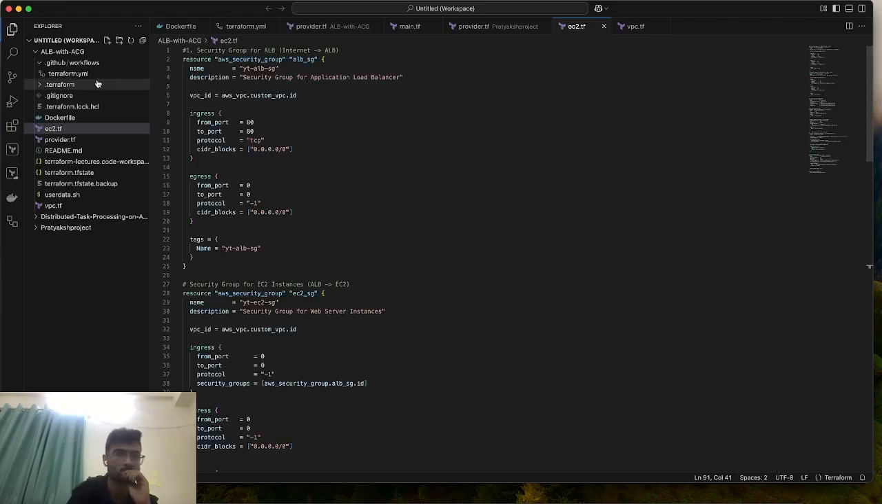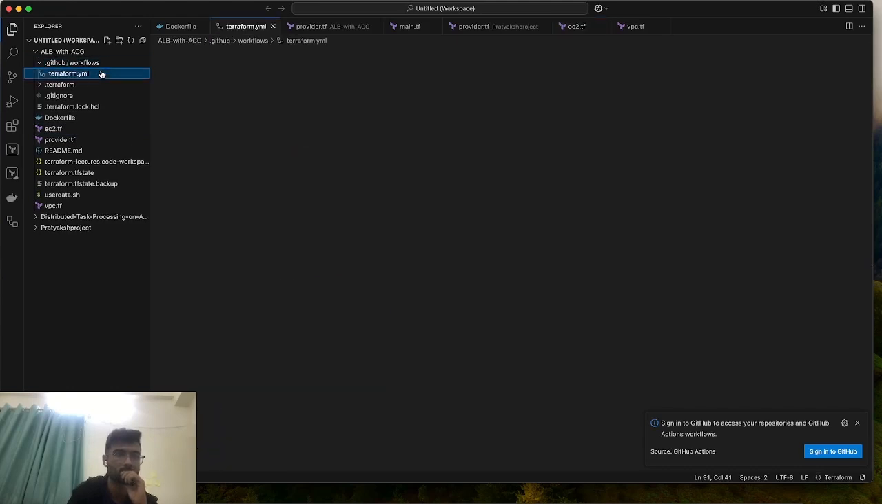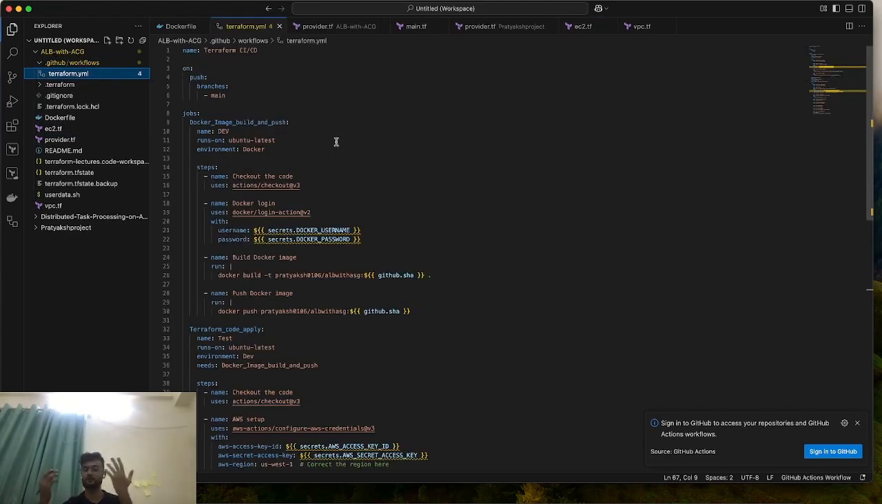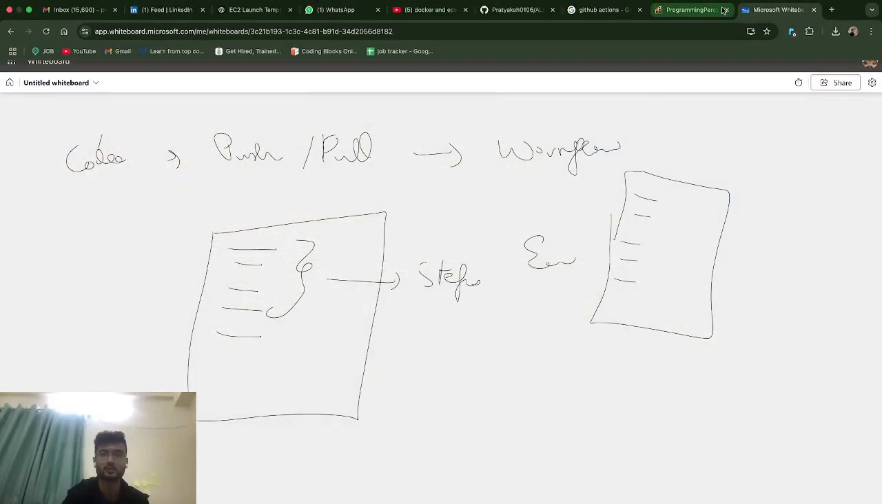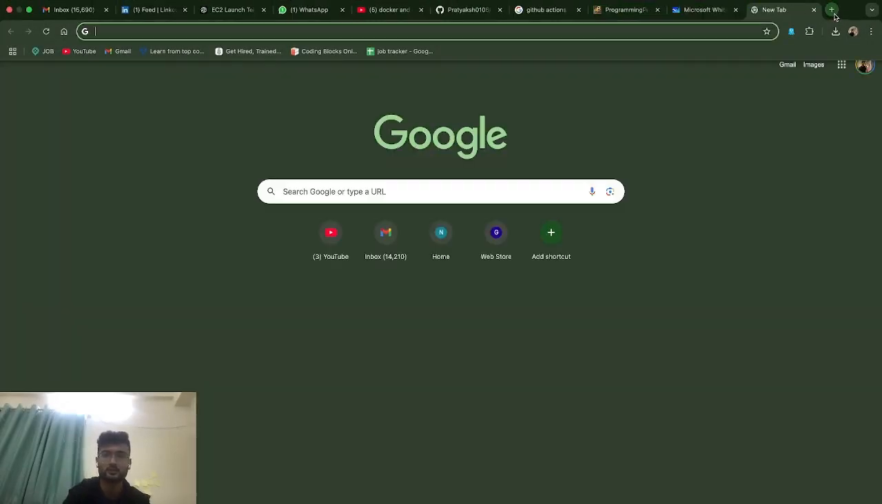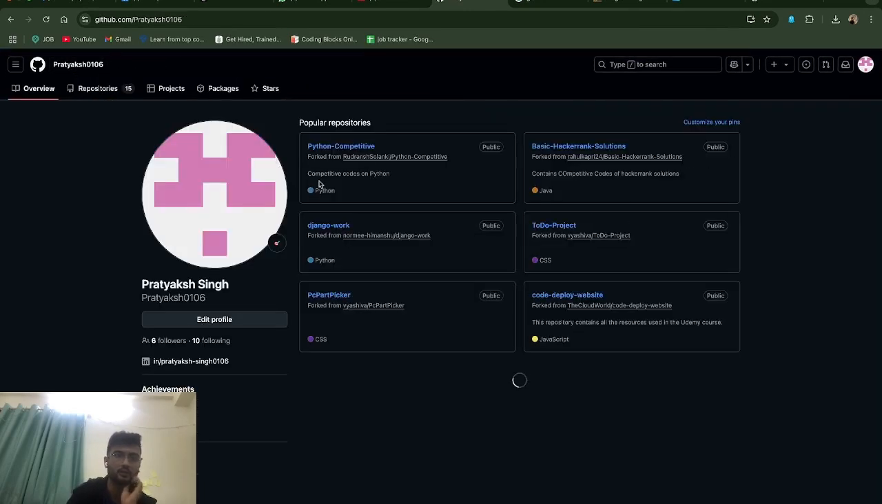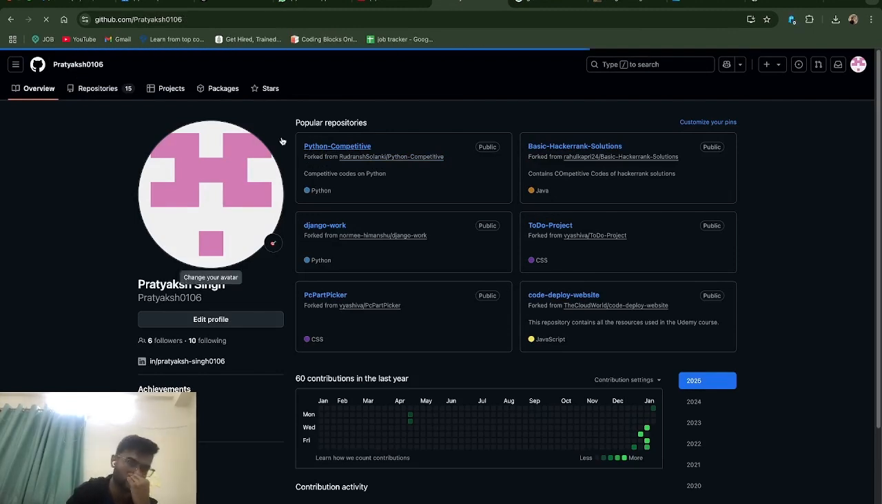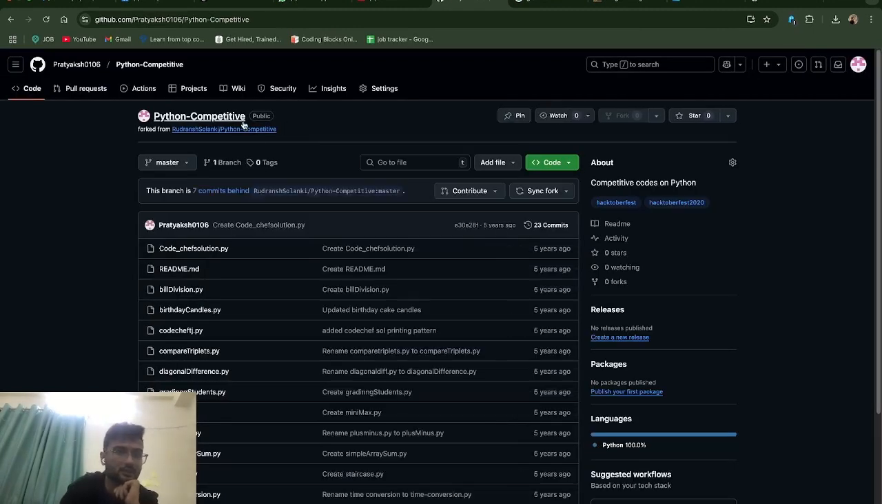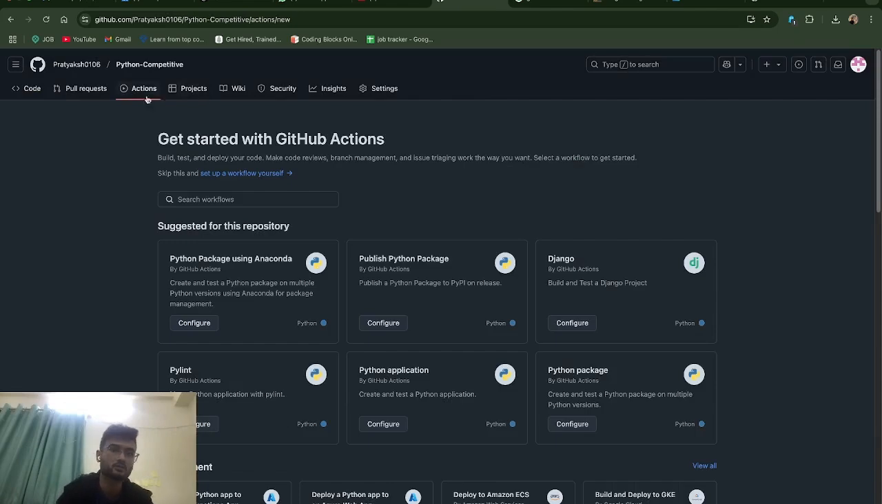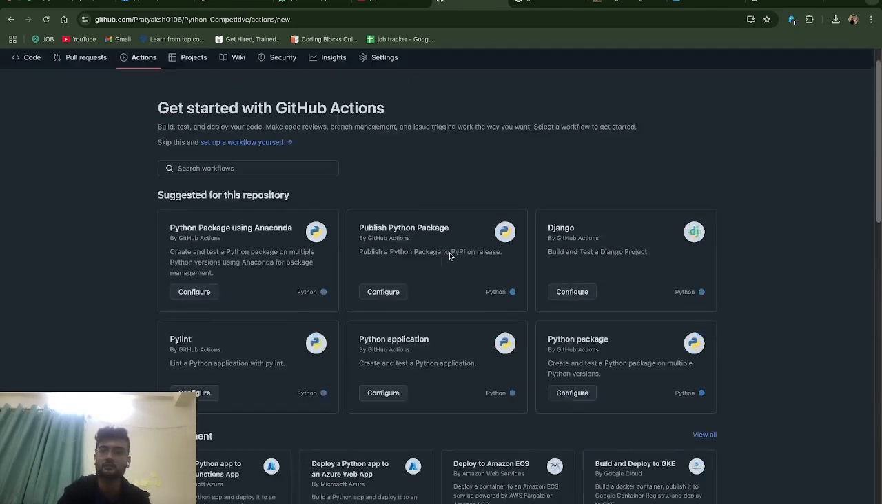Okay. So firstly, what is a workflow? Once you go to your repository in GitHub, you go to any of your repositories. Supposedly, I go to this repository. Now you can see there is an actions tab in GitHub, and to make a CI/CD pipeline, you have to go to your actions tab and set up your workflow.